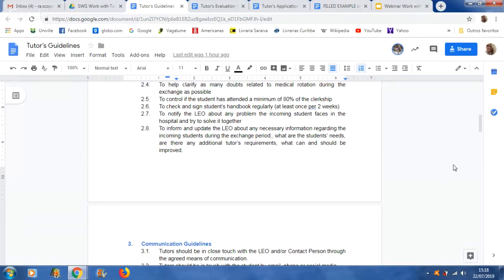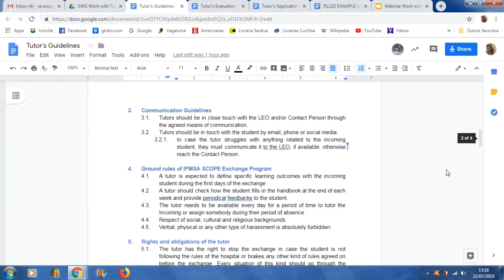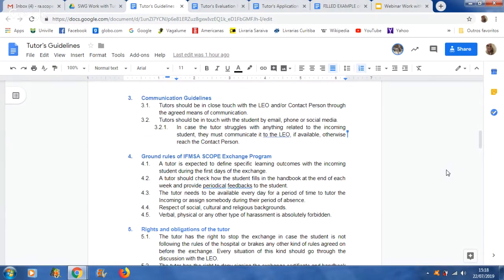Also, we made some communication guidelines between the tutor and the LEO or the contact person, just to make sure that the exchange quality is going well. And in case there is any struggle or any problem, the tutor is going to contact the LEO and fix everything with him or her.